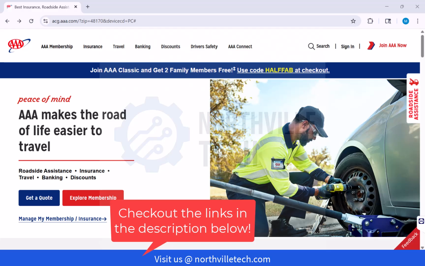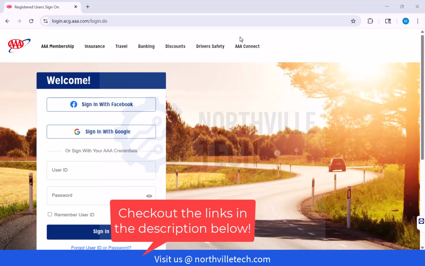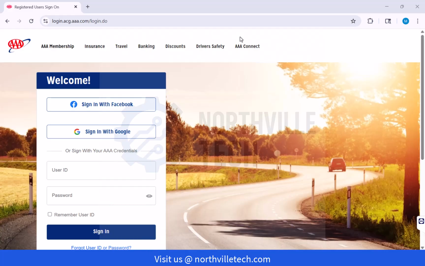To start, open the website, acg.aaa.com. Then click on Sign In. Next, on the fields provided, enter your user ID and password. Then click on Sign In.